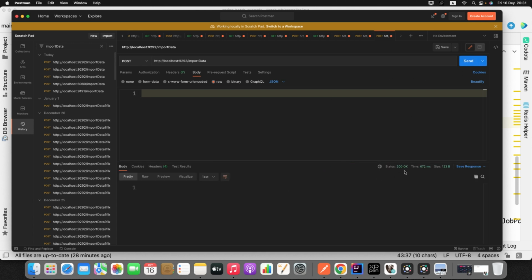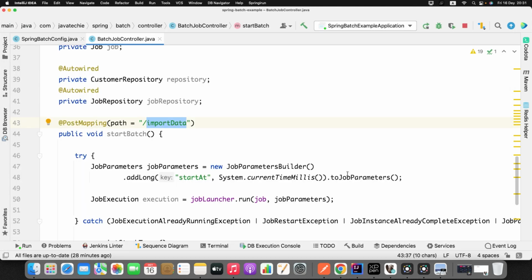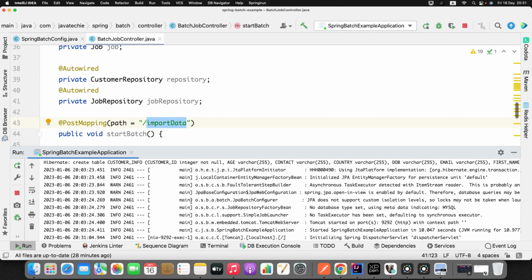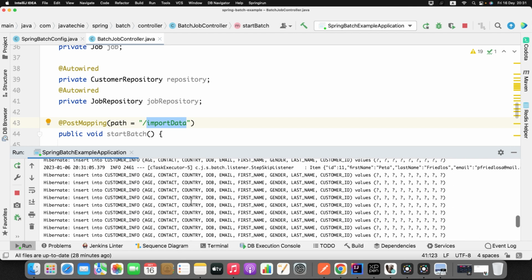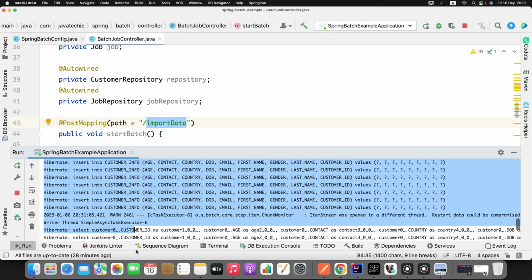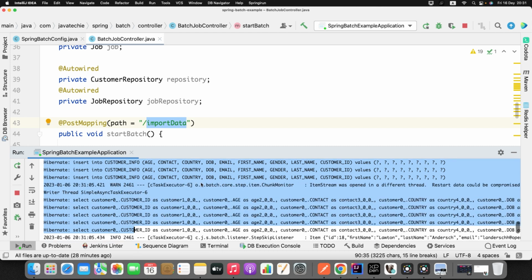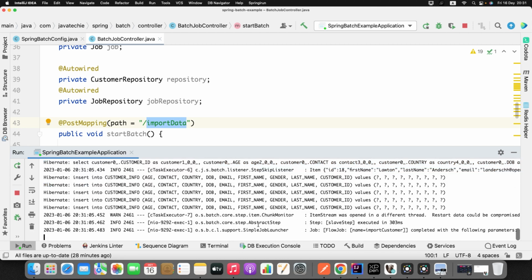We got the status code 200, and if you observe the console, you will find a couple of insert statements here. It read from the file by the reader, processed a few of the records, then finally wrote to the DB. This is the default flow of Spring Batch, which I already explained in my first tutorial. You can refer to that.